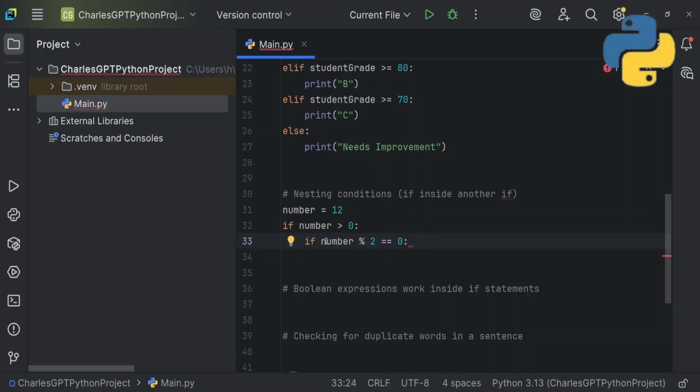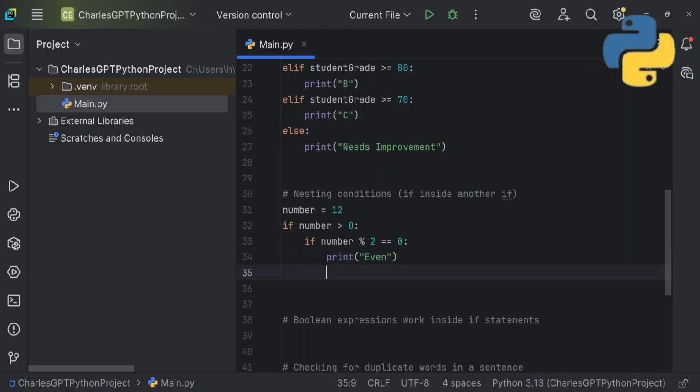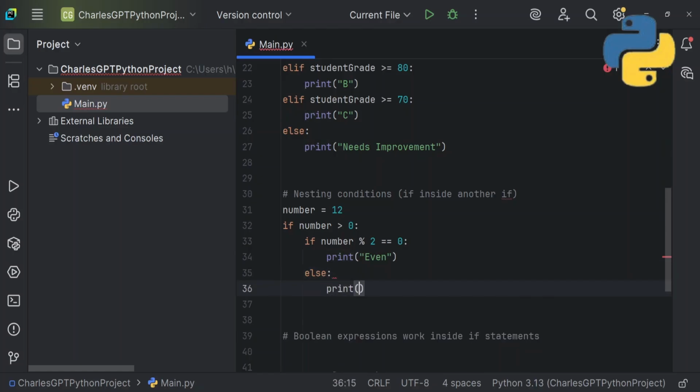So it's saying if the number divided by 2 gives a remainder of 0, then let's print even. So it's an even number. Then we now use our else statement inside this if statement. This is what we're calling nesting conditions. So else, we'll print odd.